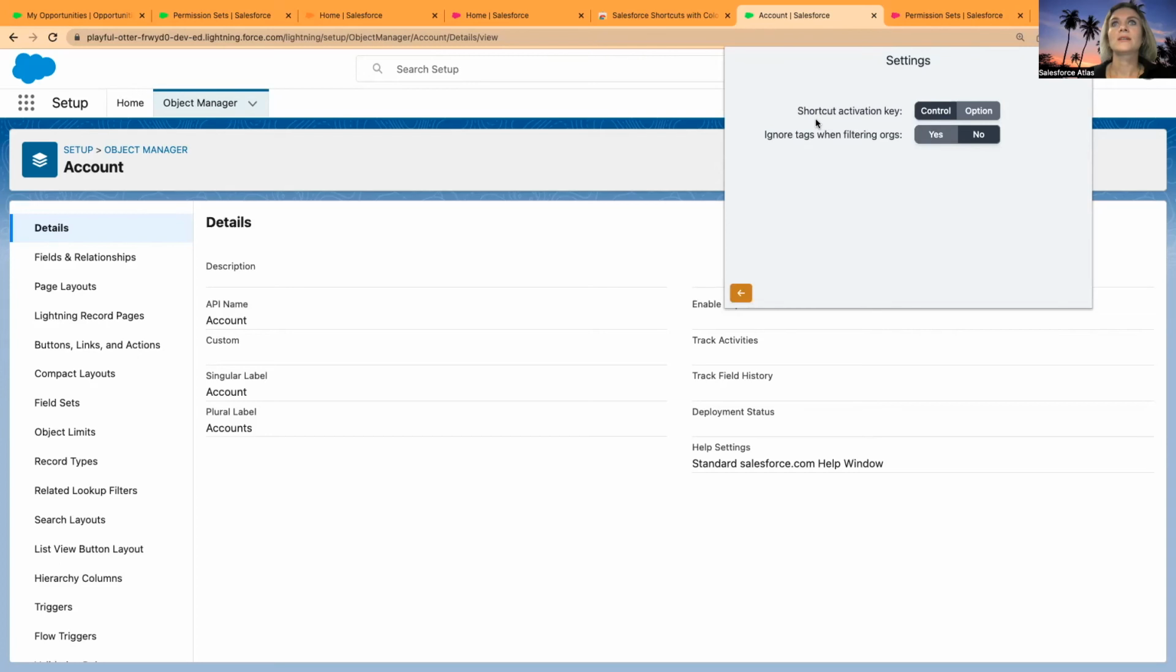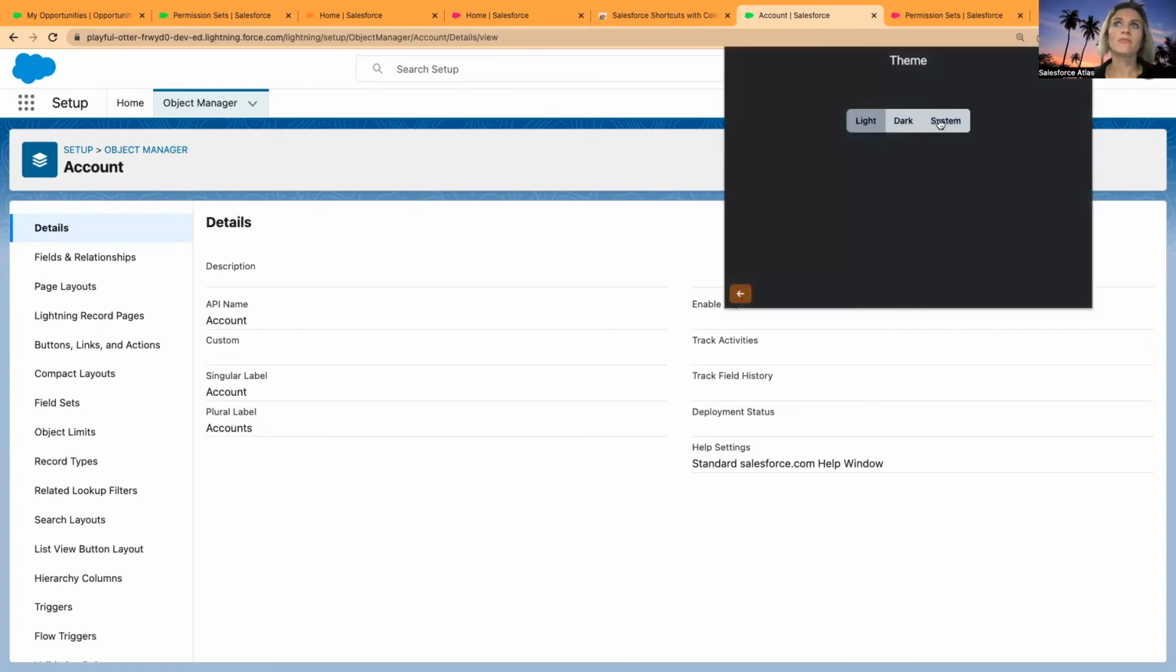You can select shortcut activation key, either control or option, ignore tags and filtering orgs, yes or no. I haven't assigned any tags. And we have theme, we have light, we have dark, and we have system. It says when this theme is selected, the UI will adapt to match the preferred color scheme of your system. You can go with dark or light. Now let's keep it in dark.